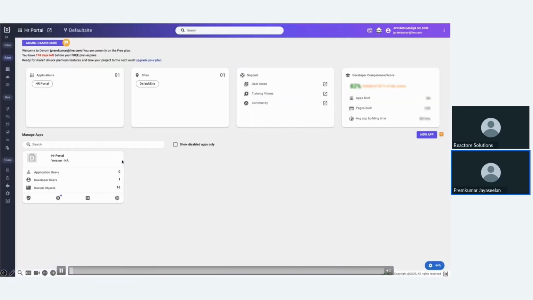So this is our admin dashboard. This is our central workspace. From here, we can manage existing applications and monitor performance. And most importantly, we can start creating our very first app.